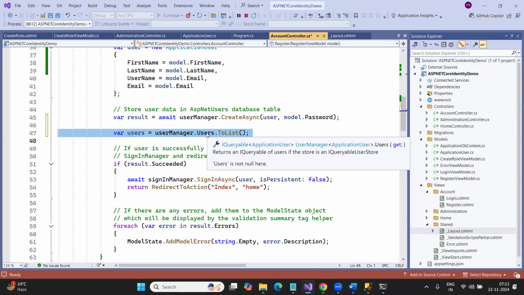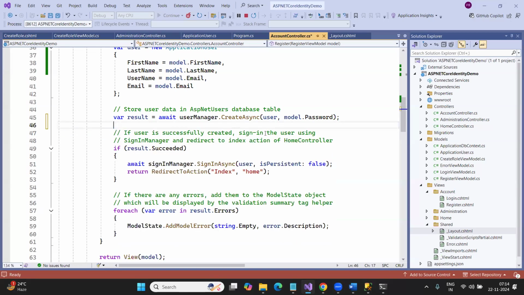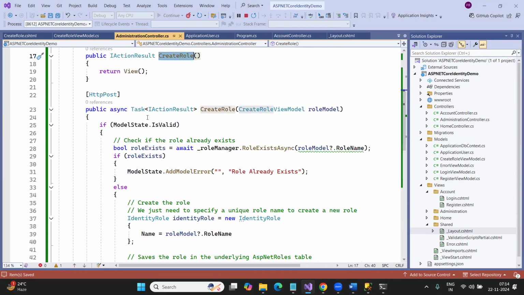So this is nothing but your DbSet property. You know how to work with Entity Framework Core. In Entity Framework Core, in the DbContext class, we define the DbSet properties, and to access the corresponding data we use the DbSet property that we define. Similarly, if I want to access all the roles, I also need to use something like this.